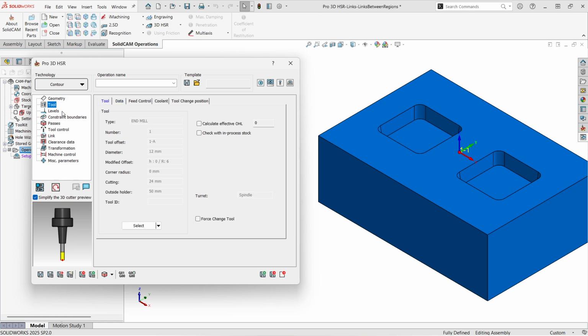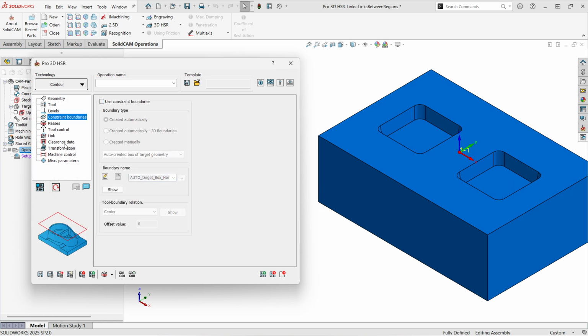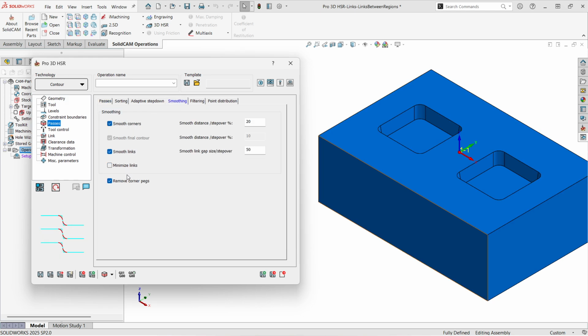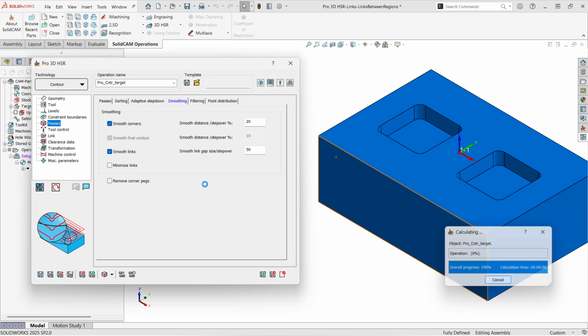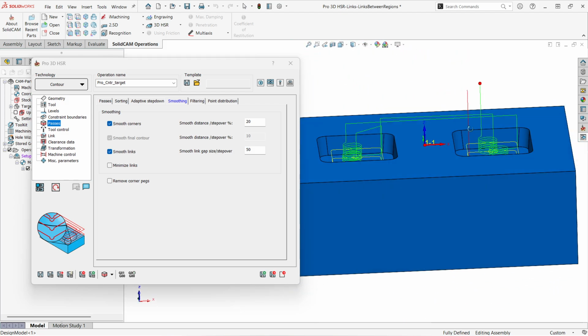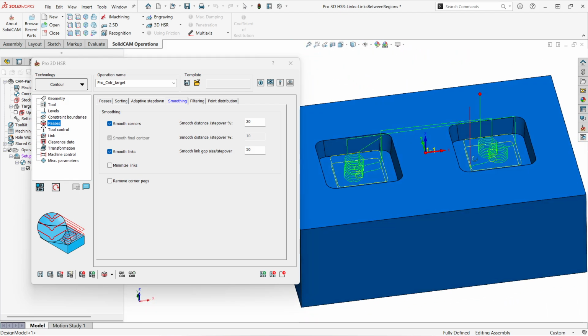I think the tool is selected. I don't think I need a boundary because it has cavities. SolidCam automatically creates a stock in those cavities to create a toolpath. And I need only 2 slices to see visually how this works. I also do not need minimize linking and remove corner pegs. So here we can see we have a toolpath in both pockets.